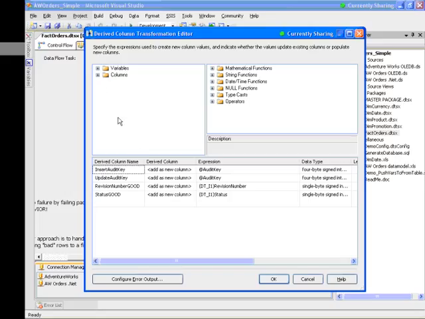This is a derived column transform, and I'm adding 4 columns to it. The first 2 are based on variables. So the insert audit key is just set to a variable that I set out at the control flow earlier in my package.